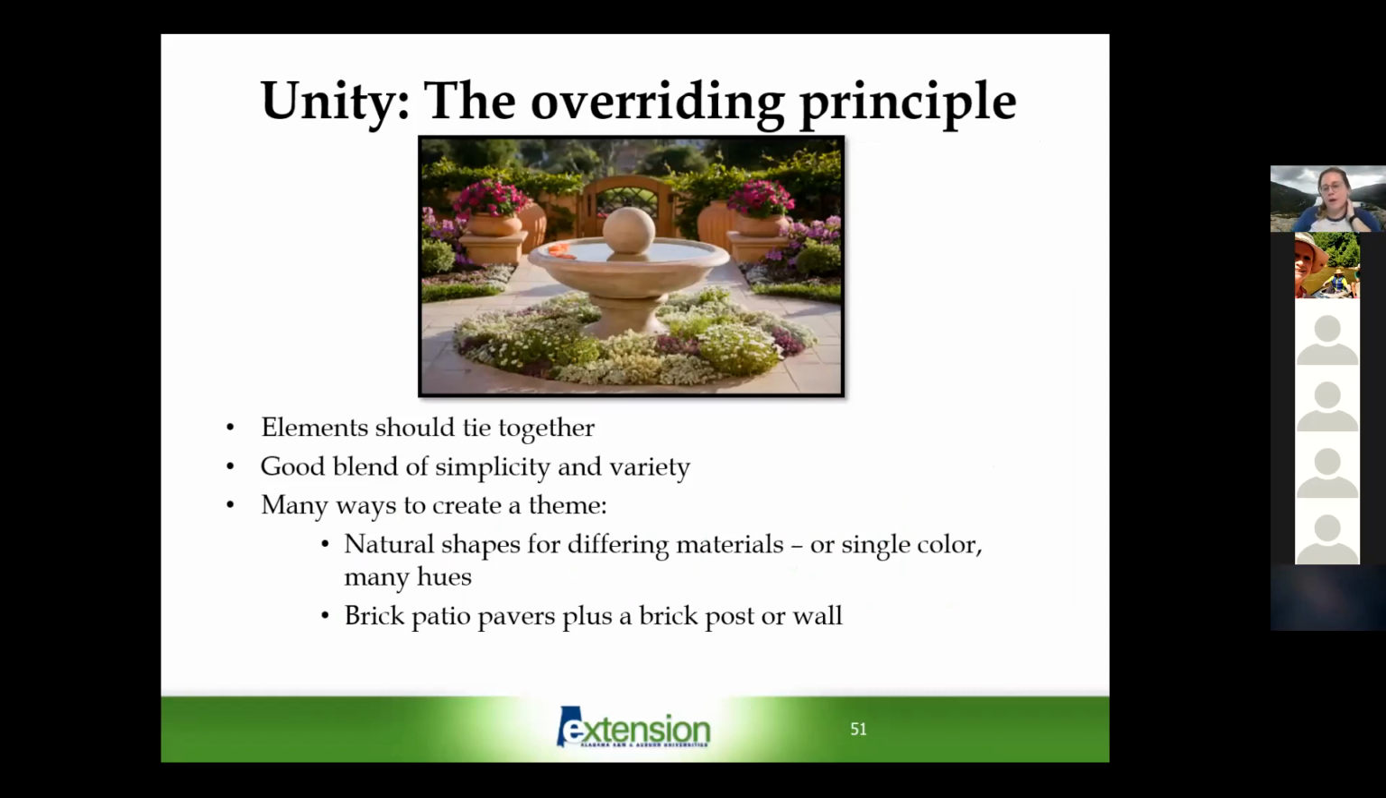It is our overriding principle. It is the most important. We want to make sure our landscape feels unified. And that is one way we can manage the viewer's eye. We can make it aesthetically appealing. Elements should tie together. And we want a good blend of simplicity and variety. We don't want it too boring, but we don't want it too chaotic. And there's a lot of ways you can do this.